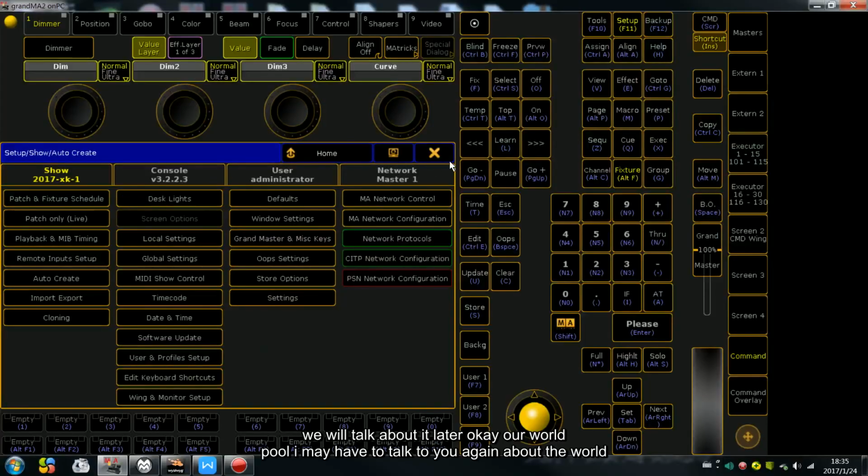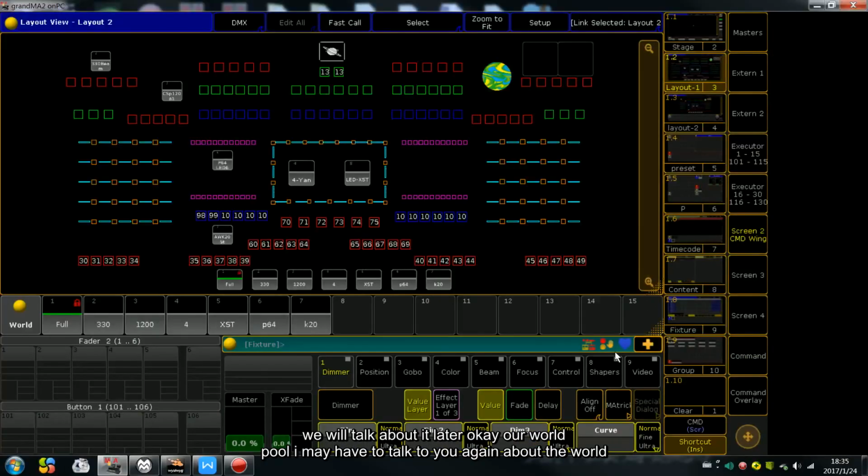Okay, our world pool. I may have to talk to you again about the use of the world pool. This world pool. I'm using this view now. It is to facilitate the selection of lights. Let's say I'm going to check 20. This one should be 64. Select the 64 light and I have to go from top to bottom, from left to right. Check them all.